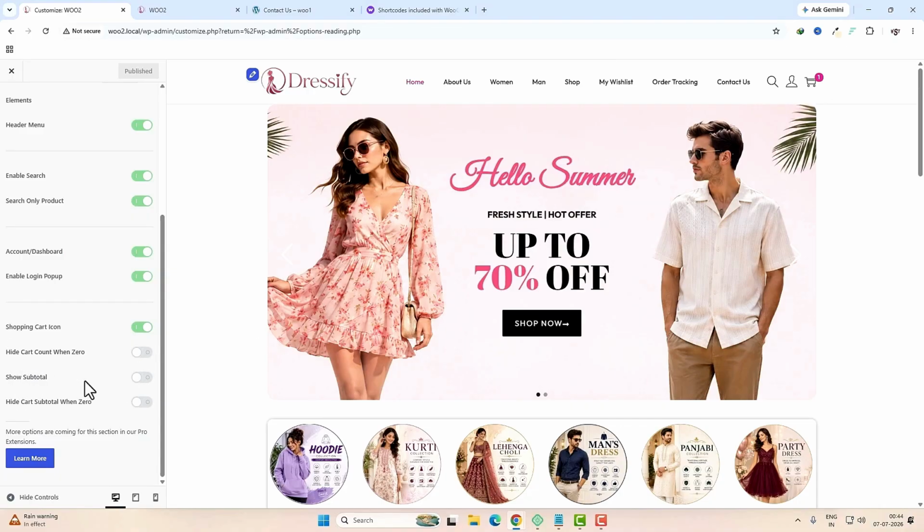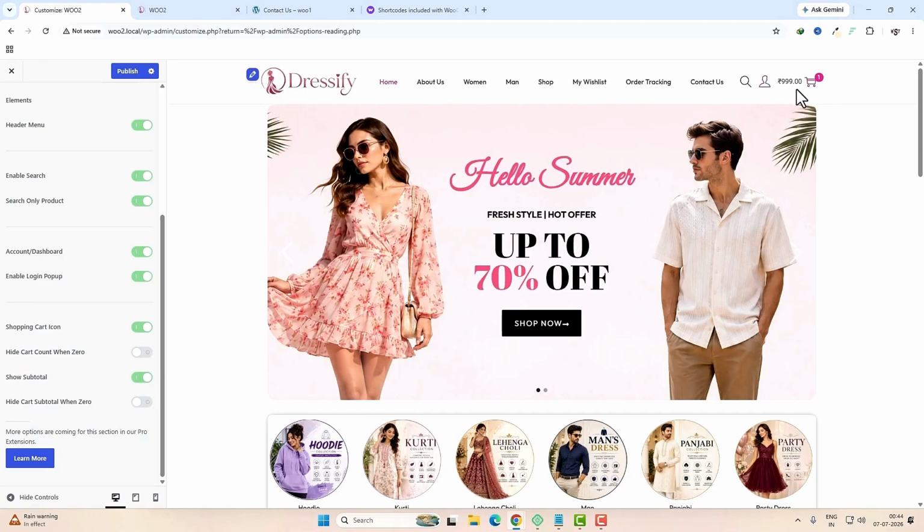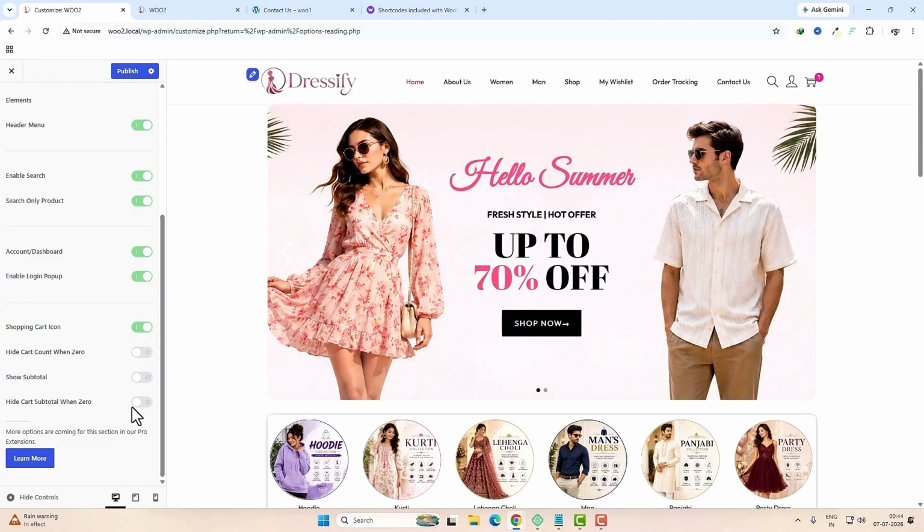After that, show subtotal. So if you enable it, then the total cart amount will be displayed on the side of the cart. As you can see, 999 is showing, meaning a total of 999 rupees of items I already added in the cart. Okay, similarly, hide cart subtotal when 0, means when you don't add anything, then the subtotal will not be displayed. I think that option is working perfectly.